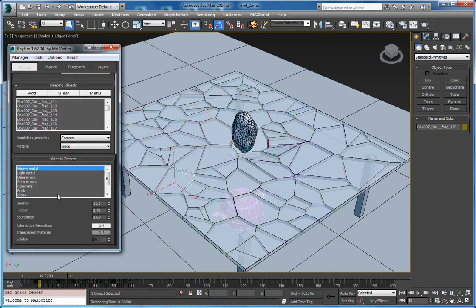Also, you can use any other material, but before you do this, you should go to this material preset. Here you can see this glass material. It has its own density, friction, bounciness, and this interactive demolition checkbox is on, which means that this material can be demolished. And it also has this transparent material checkbox on. As you can see, all other materials don't have it on. It's on only for glass and for ice. So if your material has this checkbox on, you can set any material here, even concrete or porous rock.